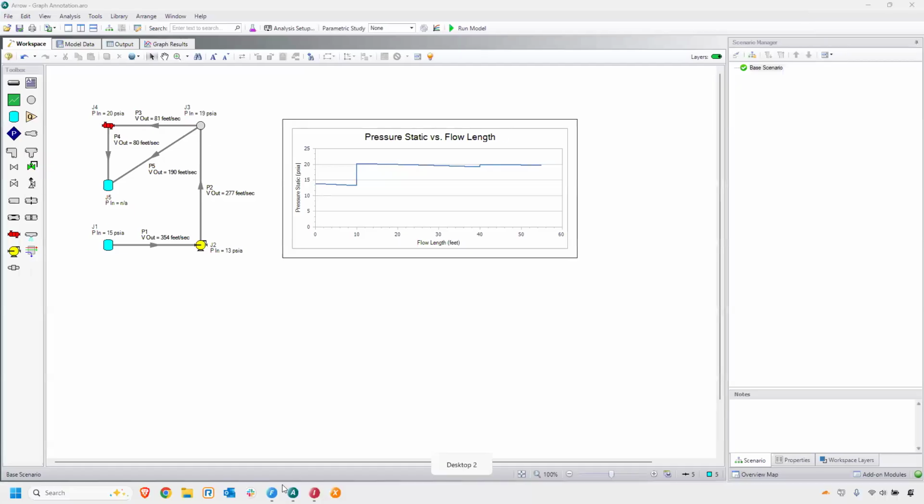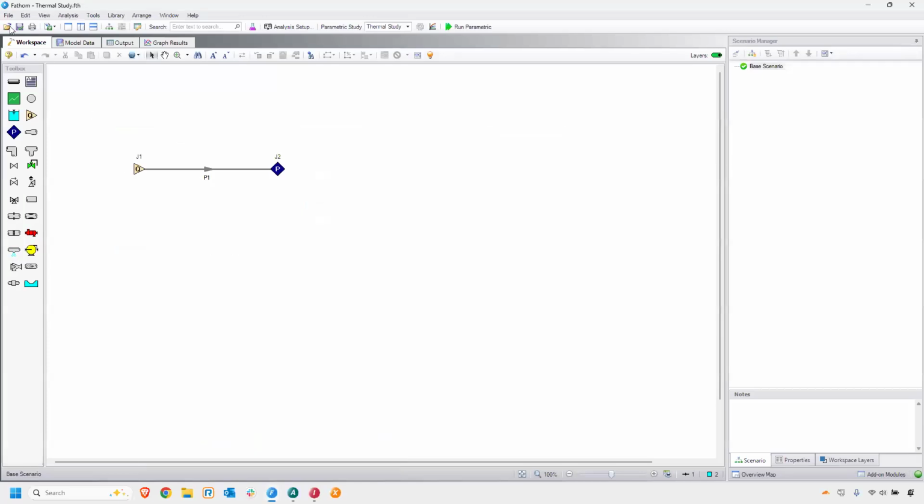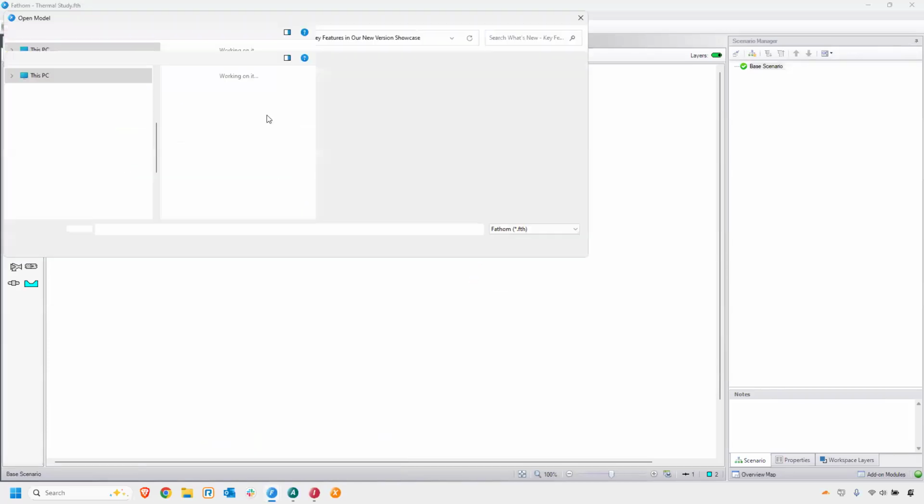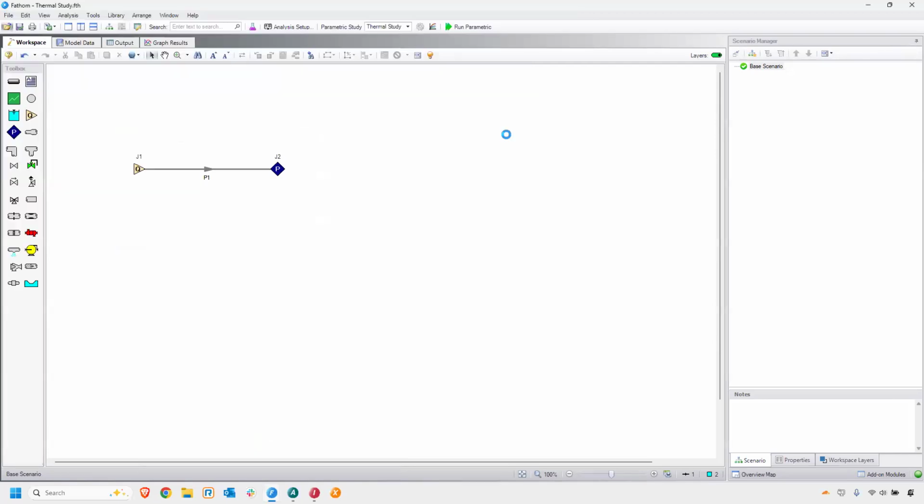So to demonstrate this, I'm going to jump back to Fathom, and I will open up a workspace layers demonstration model here.